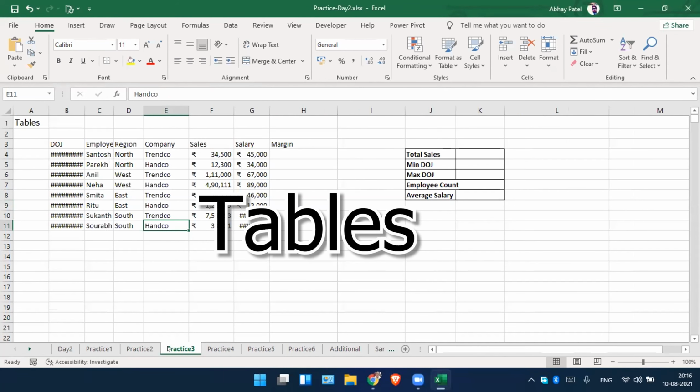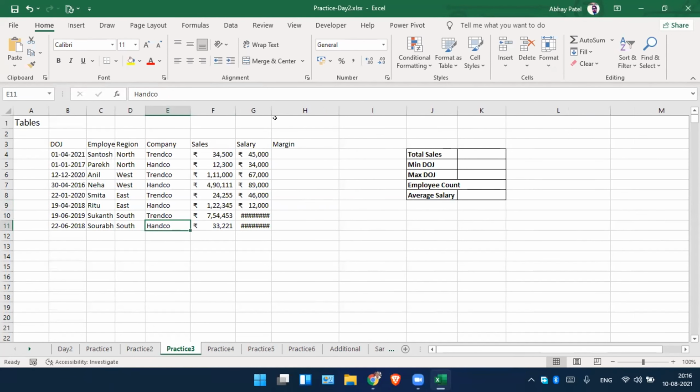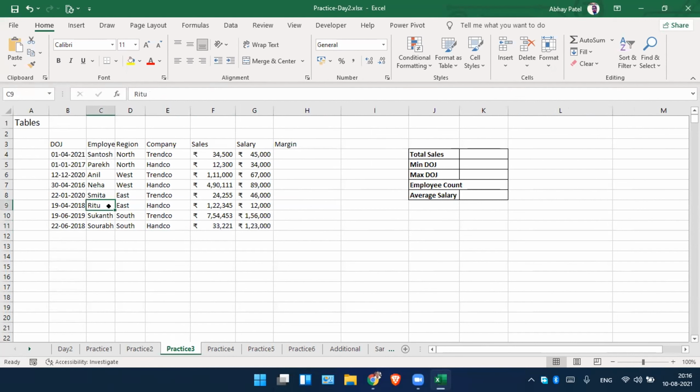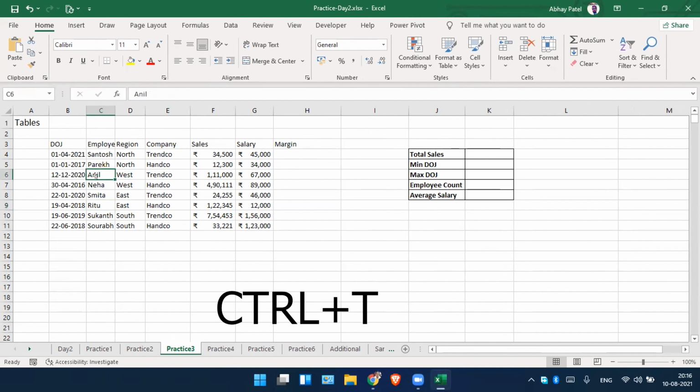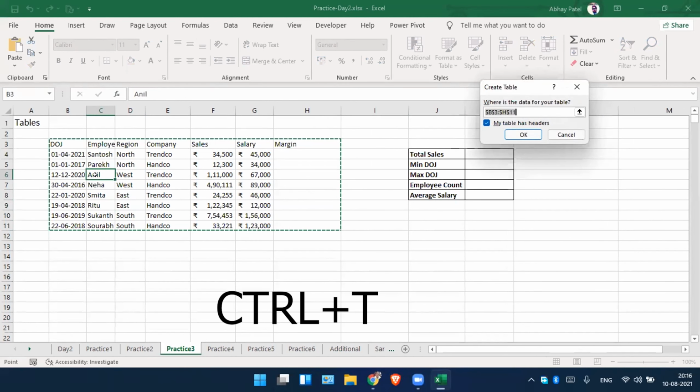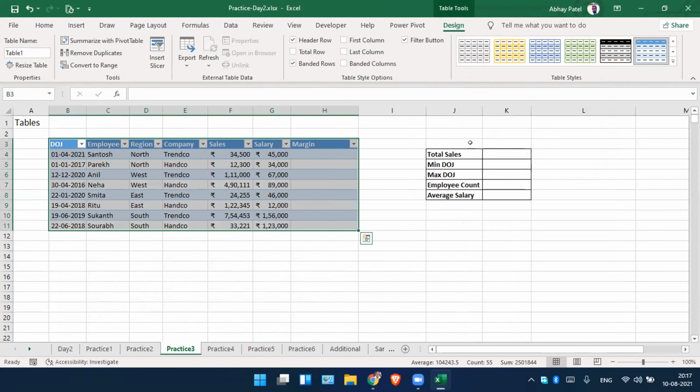Practice 3. Okay. Now see, Excel has this amazing feature called tables, which simplifies our work very much. There are multiple ways to create a table. If you just press Control T, it is the direct way of creating a table. So just press Control T. Whenever you are pressing Control T, make sure you are putting your cell in that particular region. If you just press OK, this is called a table.